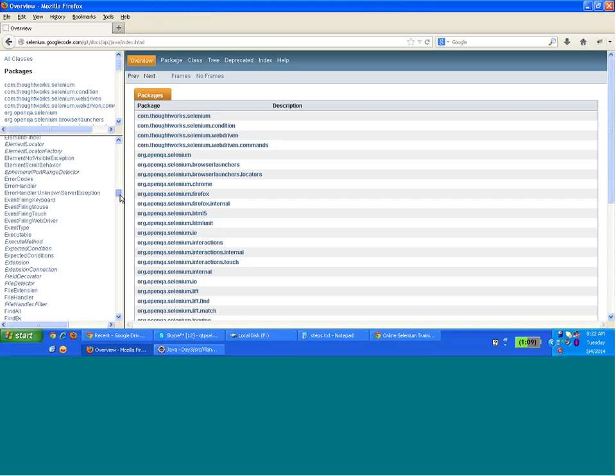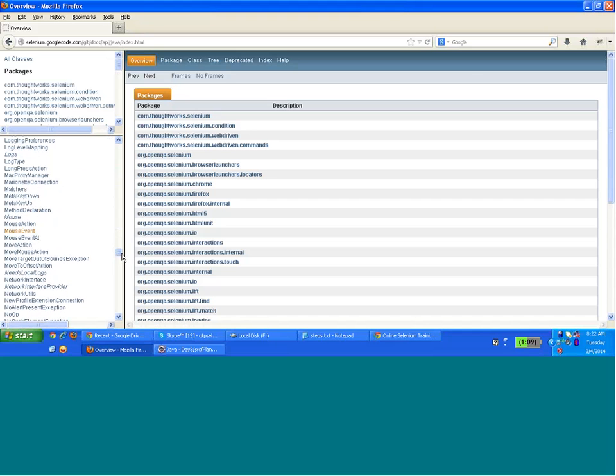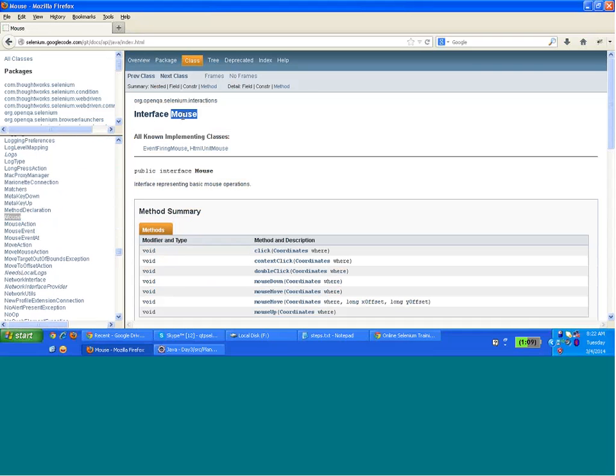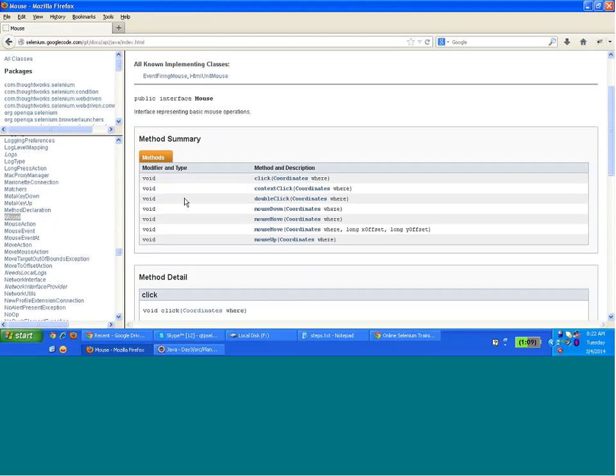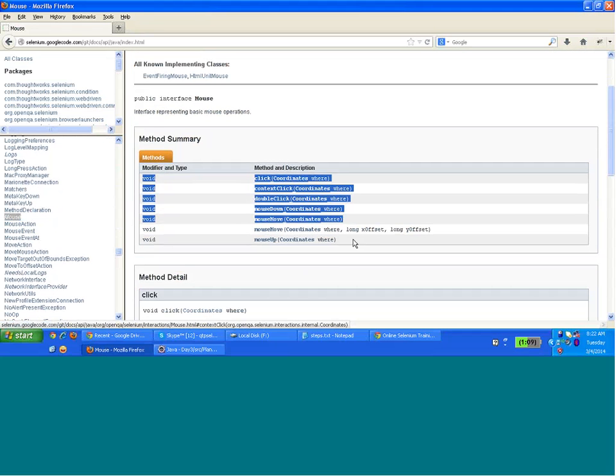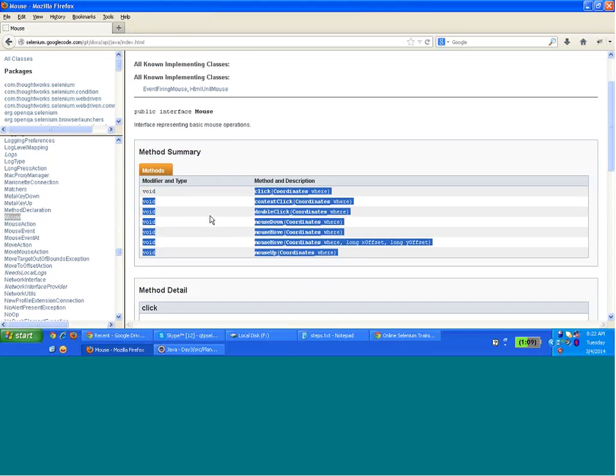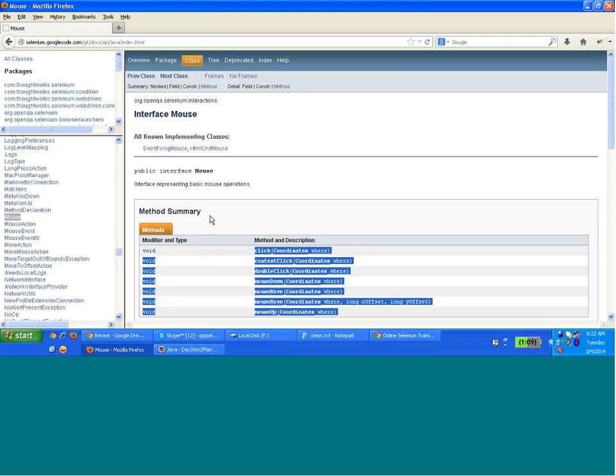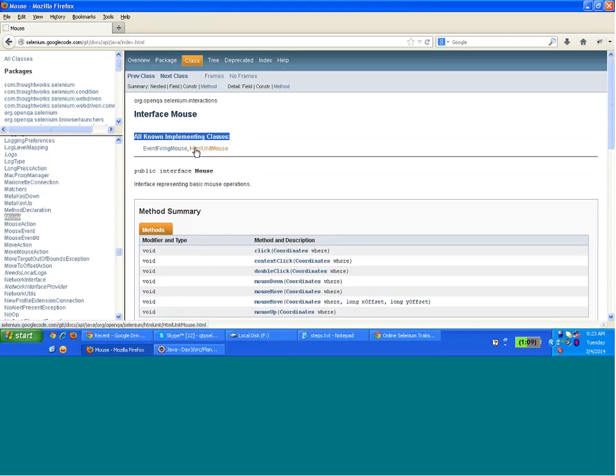For example, the class over here, say Mouse. This is an interface. It actually depicts the mouse which is there on your system, and in this you have functions which are related to mouse. You will have the information over here that these are the two implementing classes for this interface: EventFiringMouse and HtmlUnitMouse. You can click on them and go to the corresponding class.